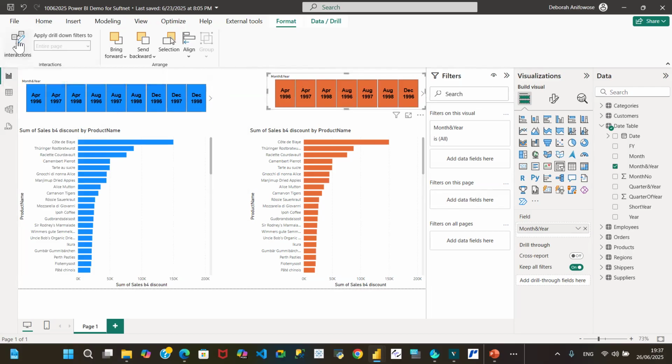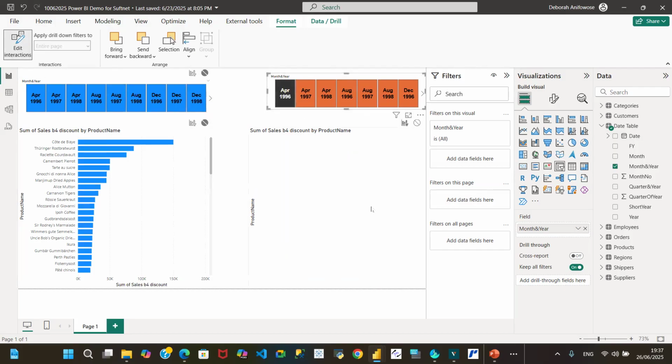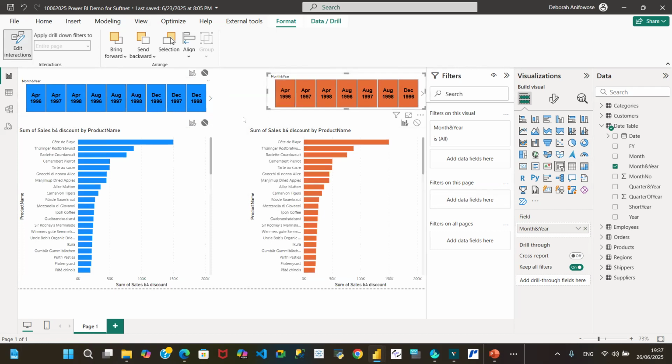Again, edit interaction. Since this needs to interact with this, I won't touch this. But while this is highlighted, I will say none, none. That way, when I click on this, it is only affecting this. So that's one way you can look over time at what is happening with your product.